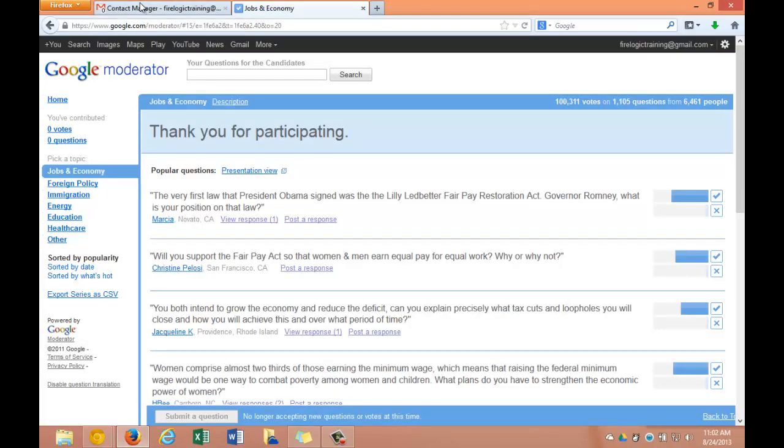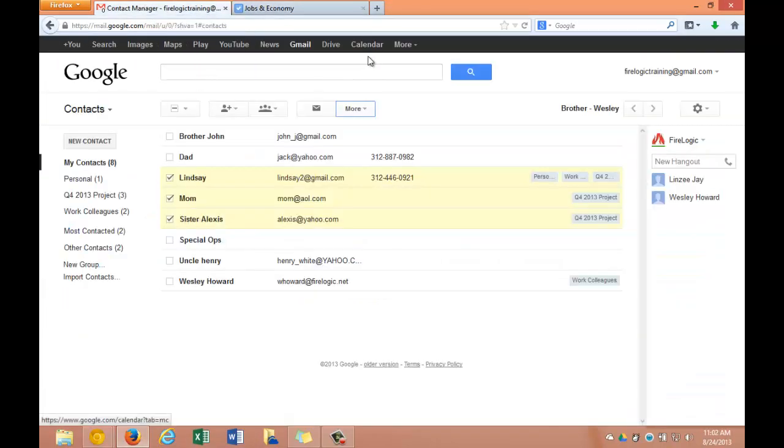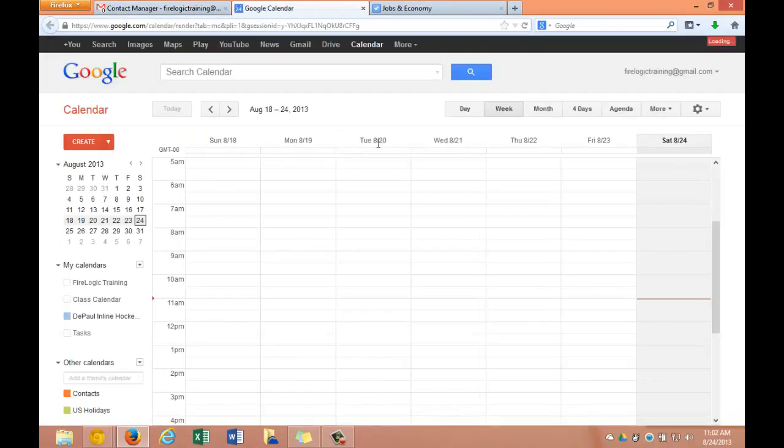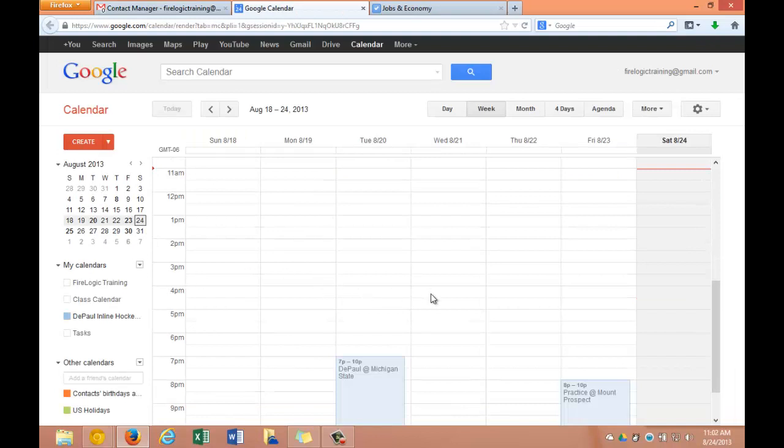Back into my Gmail account. This is something on the black menu bar because a lot of people do use it. So I'm going to click on Calendar off my account. And here are the past accounts, various calendars.